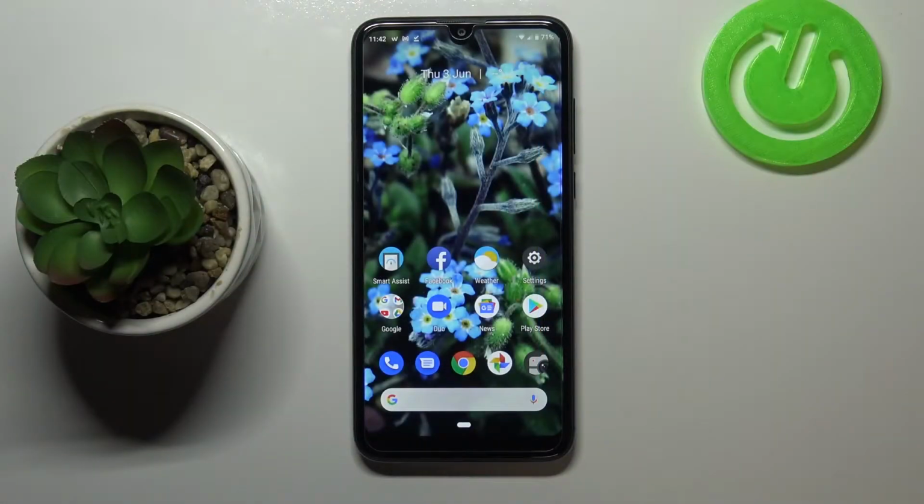Hi everyone, here we've got WIKO View 3 and let me share with you how to add a photo to a contact in this device.